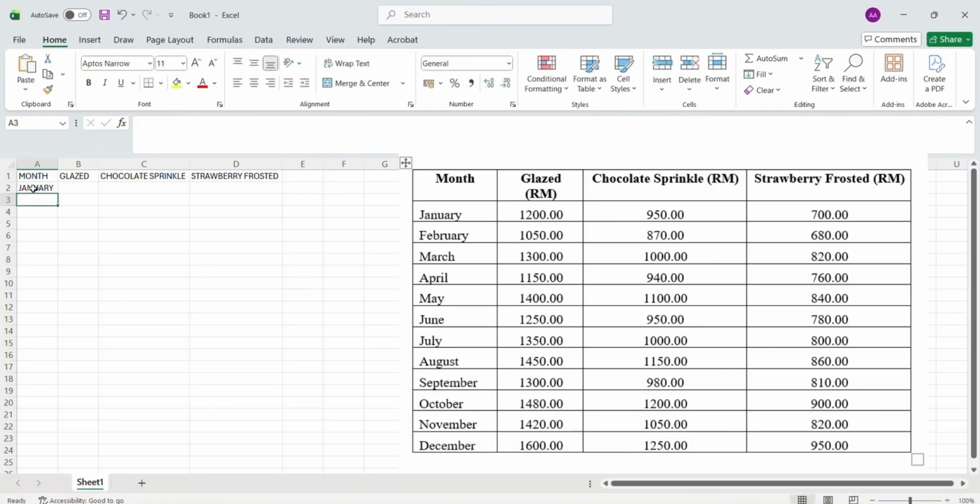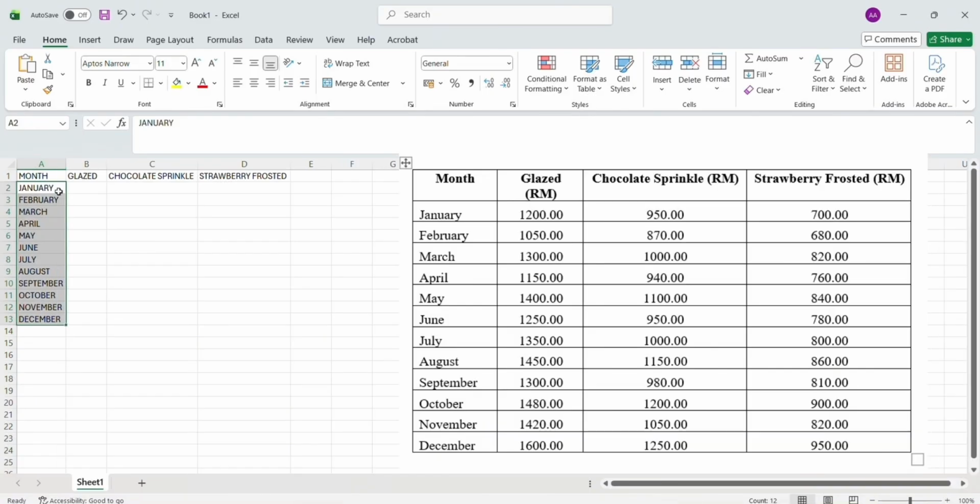After that, you don't have to type until December. Just drag your cursor until this small plus sign shows up at the corner of the cell, and then drag down until December. There you get all the months without typing all of them manually, and then you can adjust the column. And then fill in the sales for glazed donut.